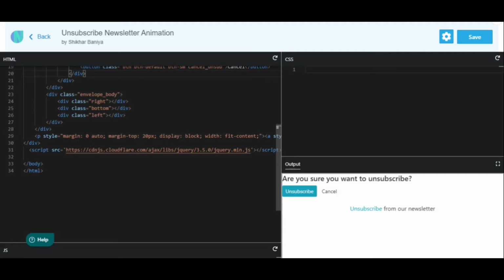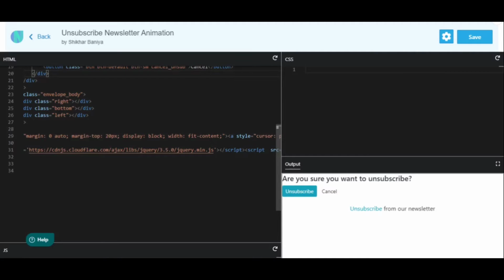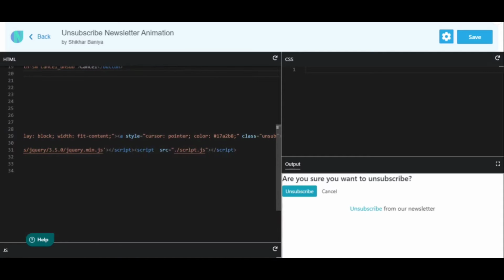So in this we have provided the margin top bottom 0, left right auto, then margin top is 20 pixel, then display block and width fit content. Okay, and then we have provided an anchor tag. Again the inline styling, cursor will be pointer and color is this, which is blue, and we have provided the class as unsub. So as you can see, this contains unsubscribe inside the anchor. That's why you can see the cursor changing and the color is blue.